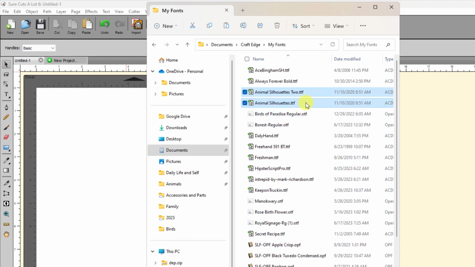And now these two fonts are going to show up in the font menu in SCAL6, but will not be in any of your other Windows applications. So, if you're really into having a whole lot of fonts, a font collector like I am, it can be very handy to save them this way. And as far as I know, there's really no limit.